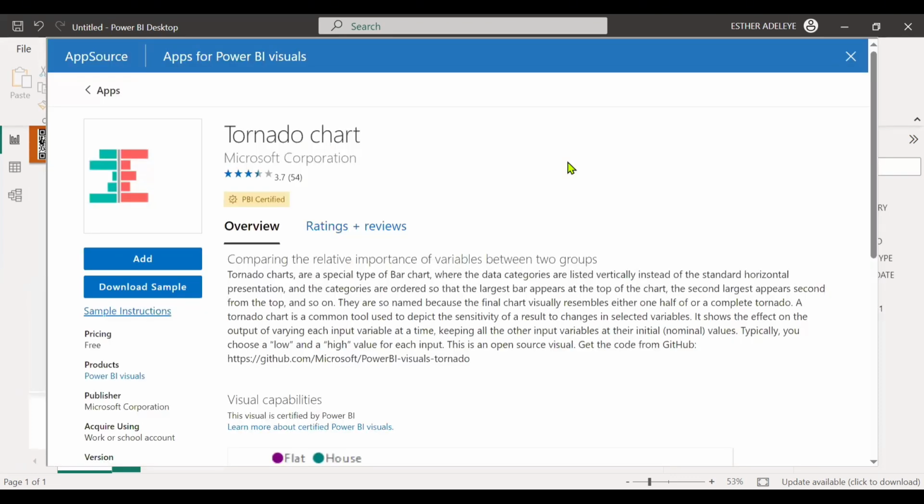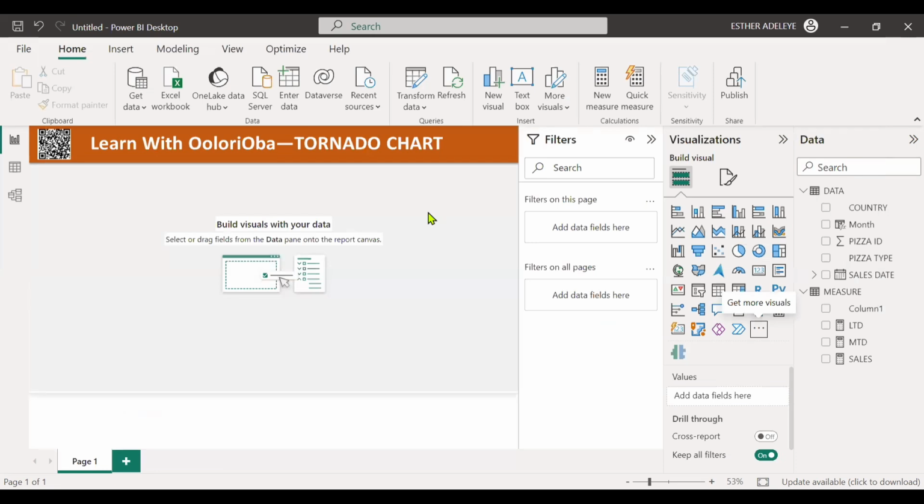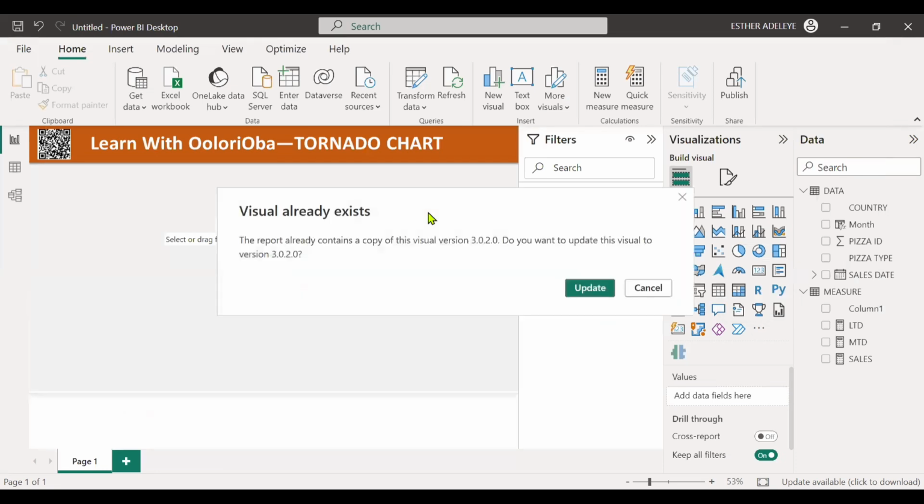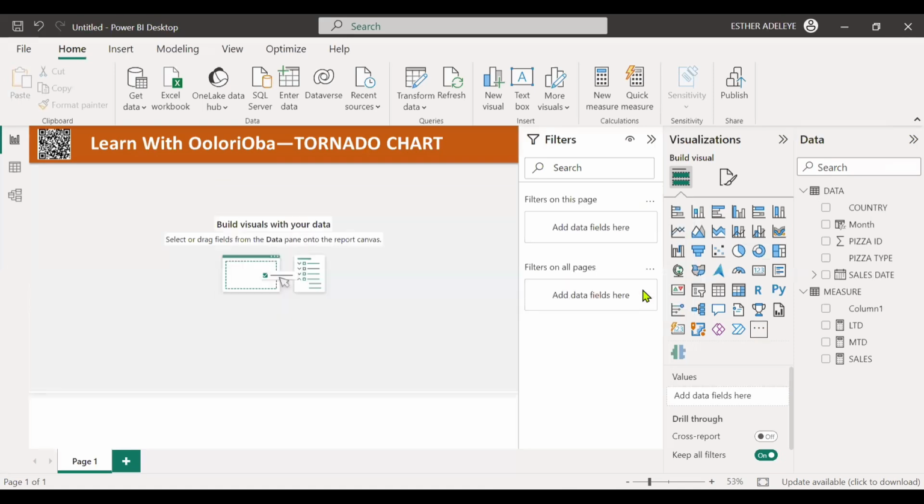The moment you click on it once, select this Add. And once you click on Add, you would get a notification. So I have this, it's telling me the report contains a copy. Do I want to update? I don't want to update, but the moment you click on Add, you would get a notification that it has been imported successfully. So I'll cancel this. So now we want to start working on our dashboard.